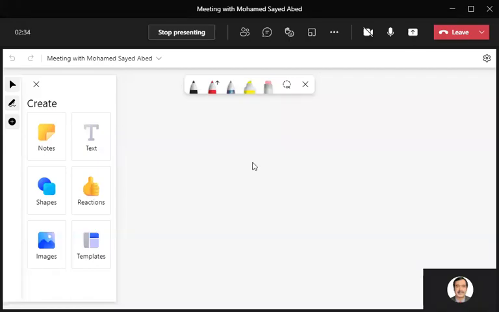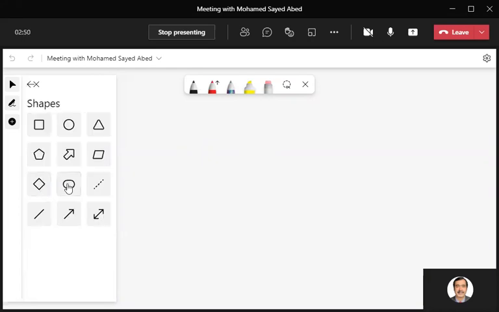Okay, the purpose of this video is to learn how to draw using the famous whiteboard under Microsoft Meet. So we can see now that we have here shapes. So we can choose, for example, square shape like this.